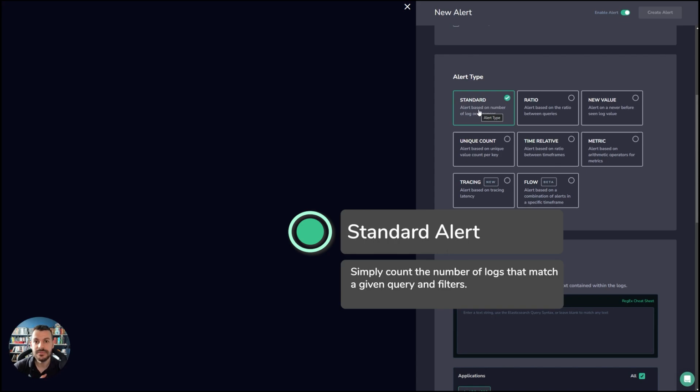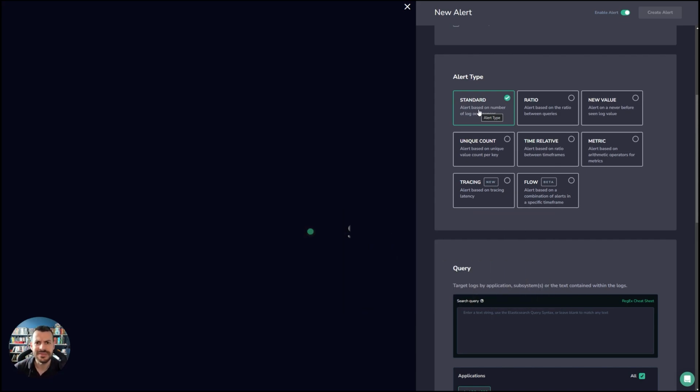Really useful if you wish to count things like the number of errors produced by an application. So really simple, really basic, but really powerful.